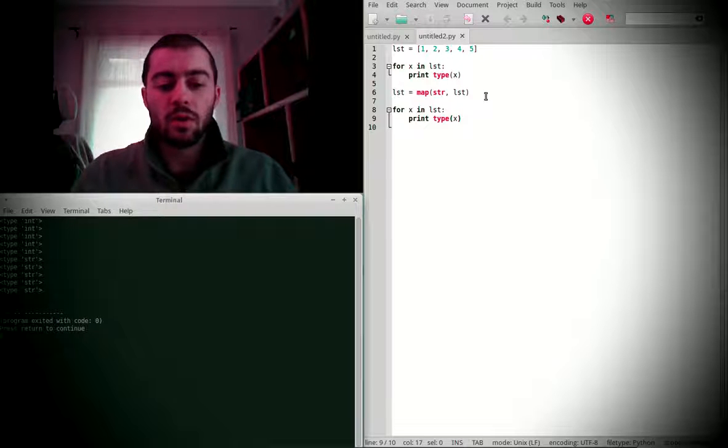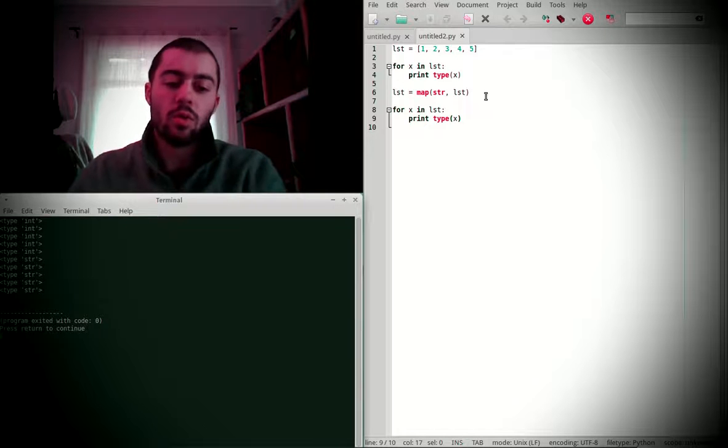So this is a really useful function. It can save you a lot of time, and it can make your code less repetitive as long as you can apply a certain function to all the items in the iterable.